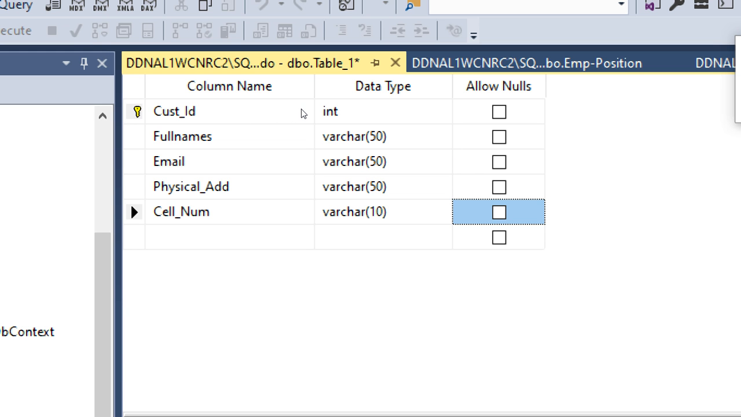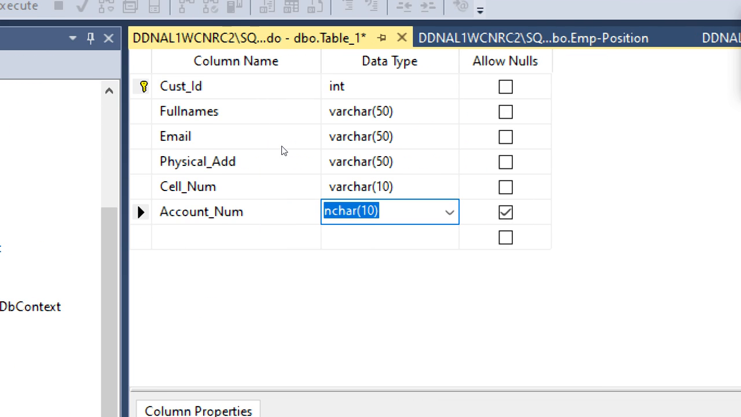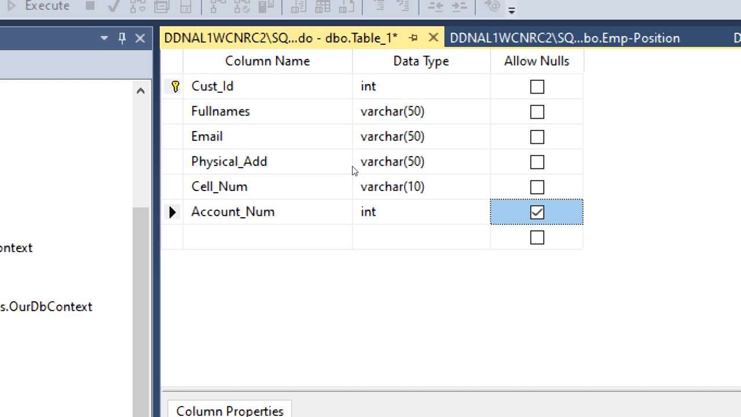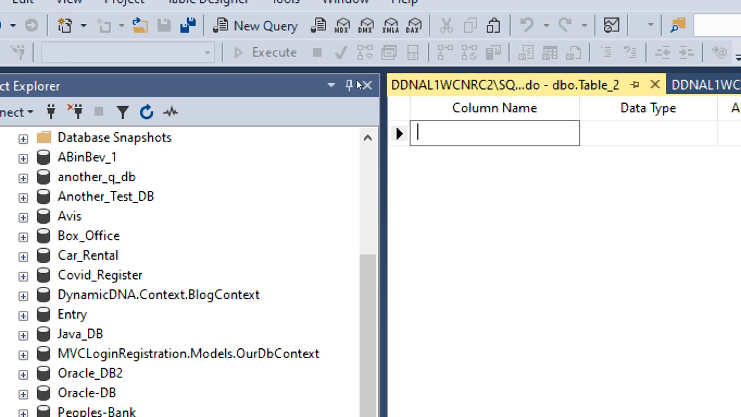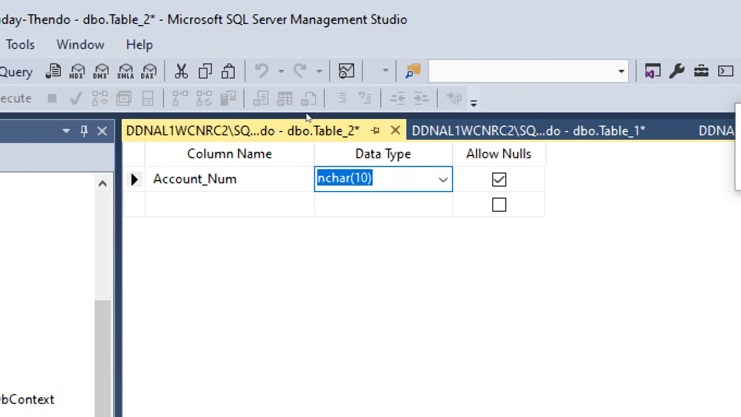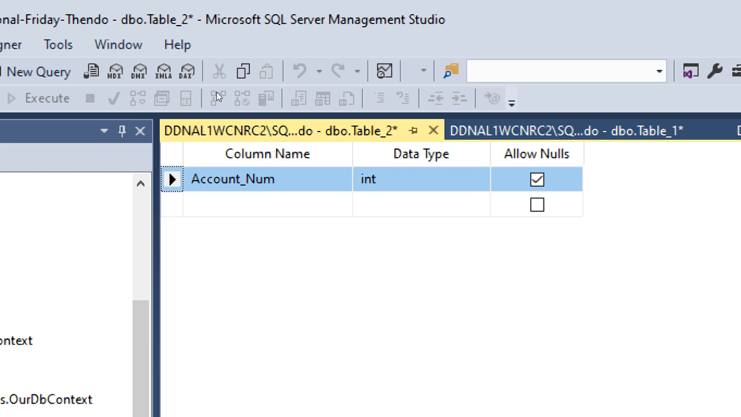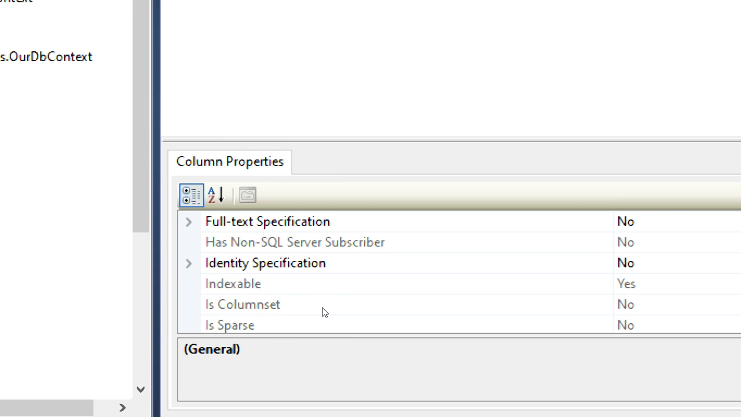What else? What else could I be missing from a customer? Then I can go and say account number of this customer. So account number will be of type integer. Now this is the table for customer, right? You can see I'm linking it up with account number. I don't have account number already, so I'm going to go and create a table for account, which starts with account number as an integer, and this will be set as a primary key, and we'll also make sure that it's set up as an identity specification.